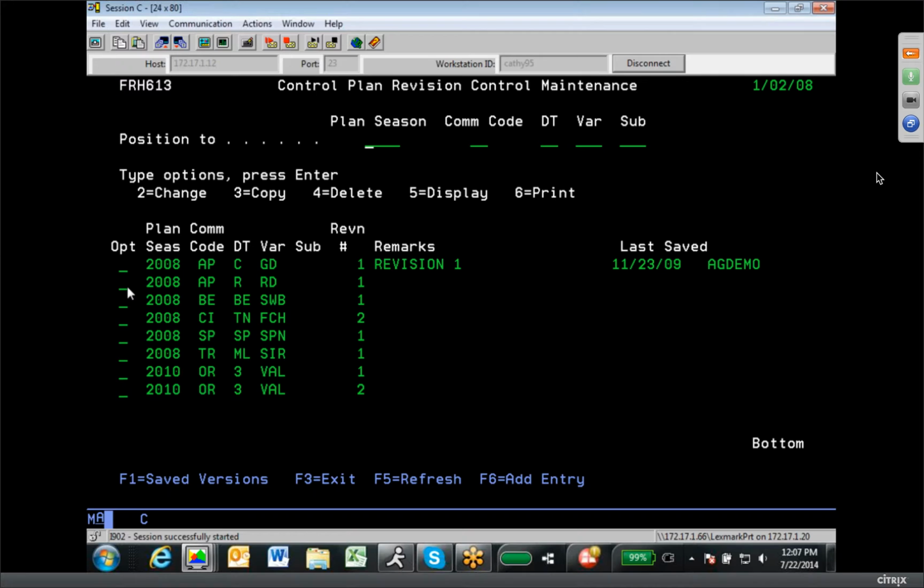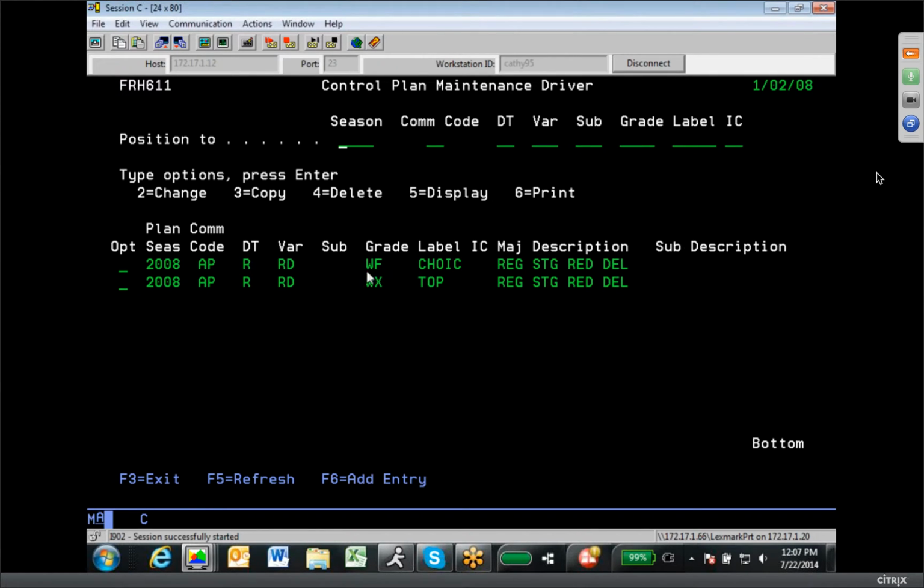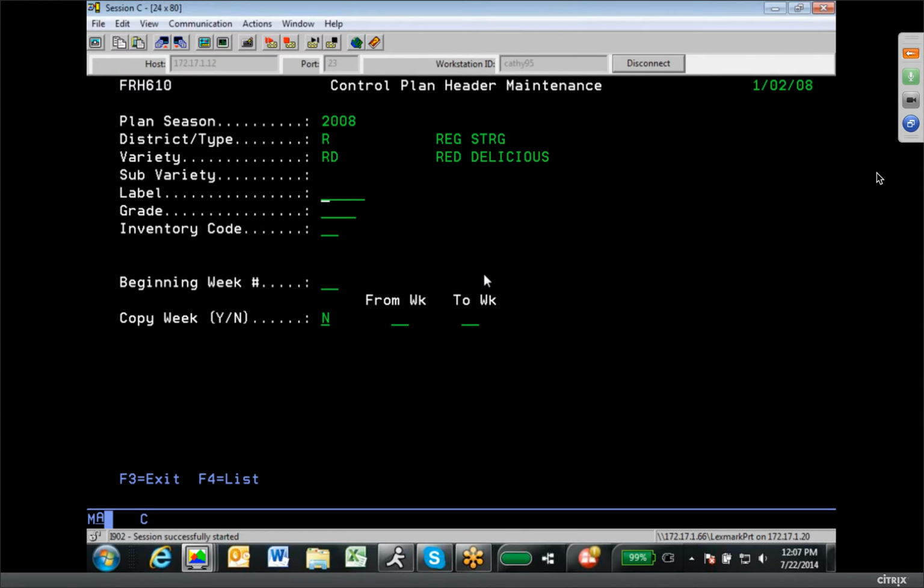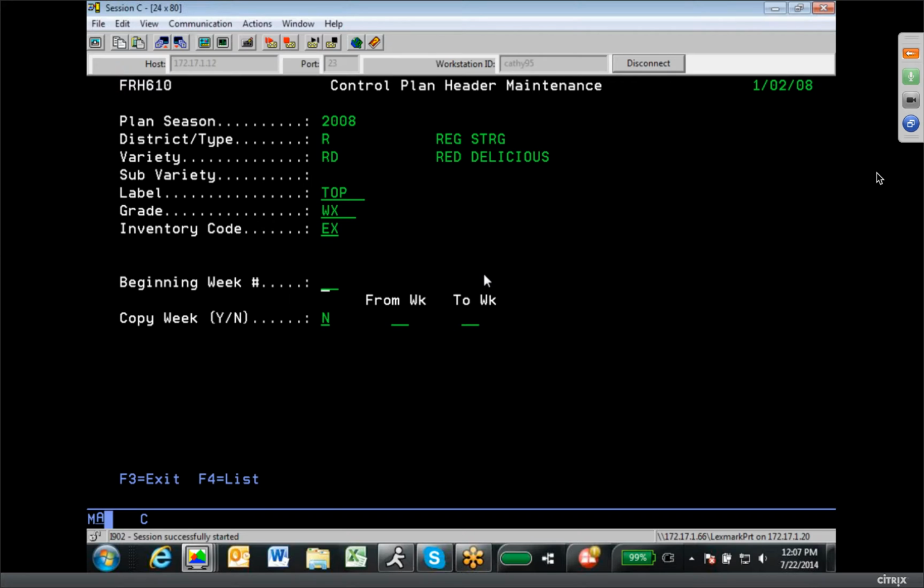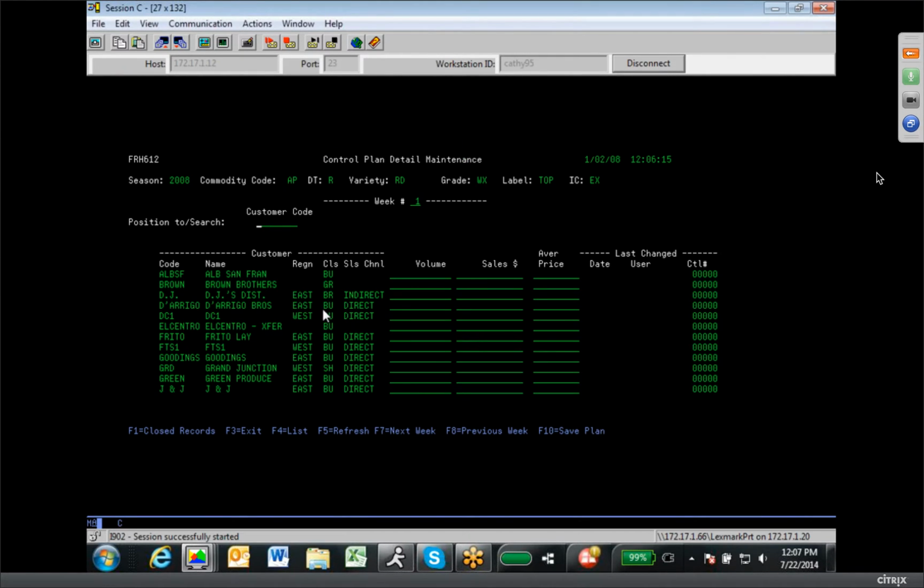I'm just going to go in and do a two to change. As you can see, once you create or define the variety, then you start assigning your grade, label, and or inventory codes. To add a new entry, I can just type in maybe my top label, grade Washington Extra Fancy, and inventory code, maybe it's designed for export or what have you. This is also an easy way to copy one week to the next, because what you're doing in this file maintenance is telling the system what your volume and anticipated sales are by week, by customer.